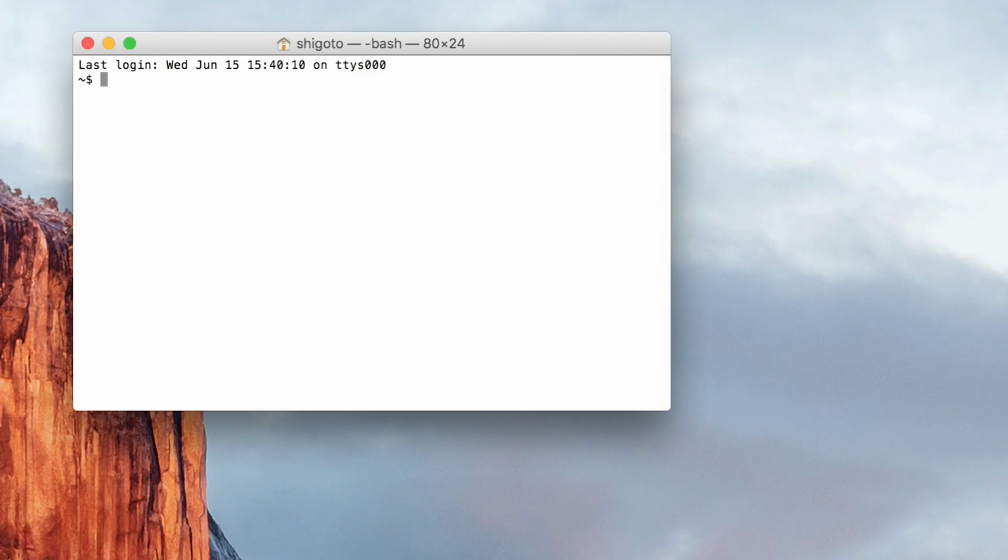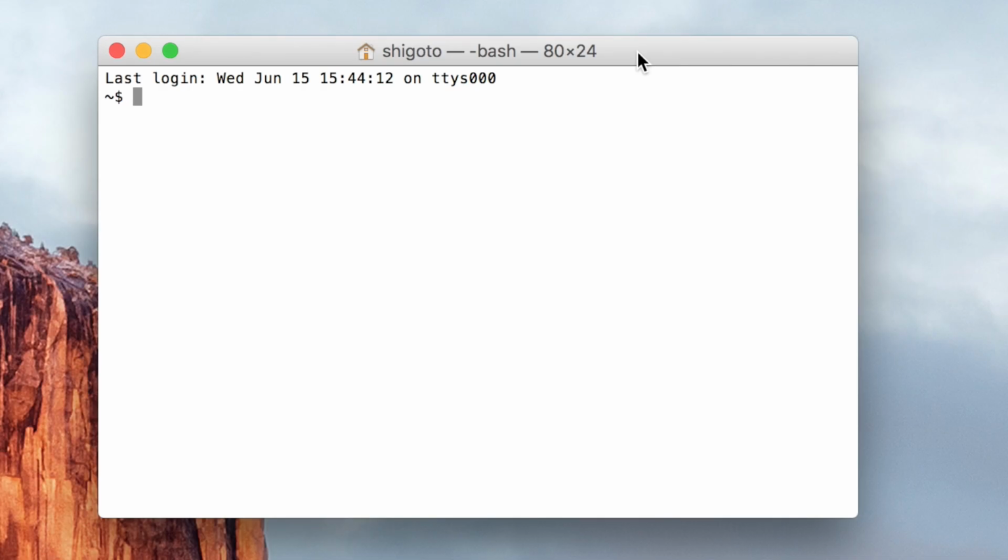There you have it. If you want to take a look inside that .bash_profile file from within terminal, just type /usr/bin/tail/tilde/.bash_profile. Hit enter. And now we can see the entry we made inside the file.